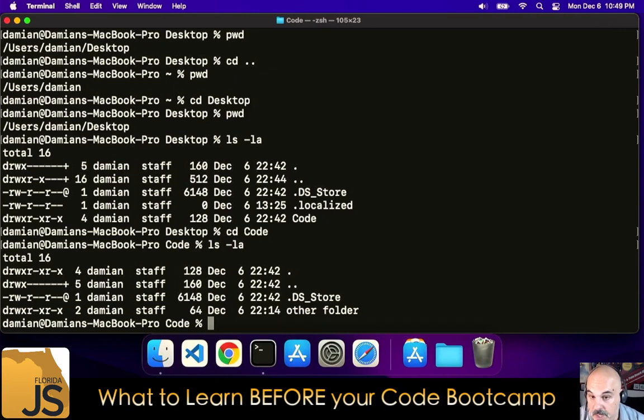Dot, dot dot. Sound familiar? Don't worry about those. What it means is dot means here. Dot dot means where I came from. One down. There's the file called DS store. Ignore that for a second. There is a folder called other folder. Now, the reason why I know it's a folder is because I look at the word other folder, and I start looking to the left, ignoring all this stuff, and then it says d.